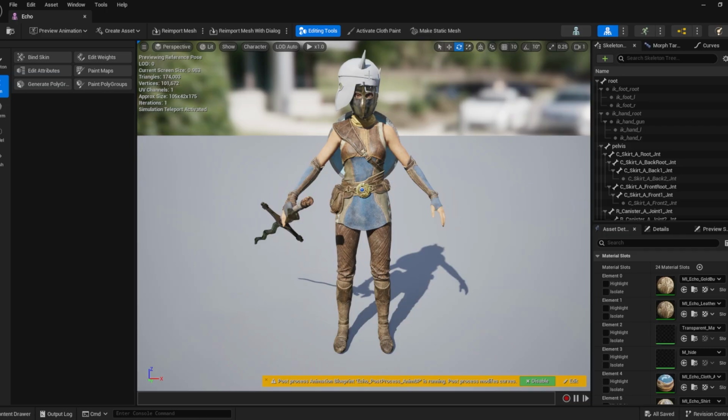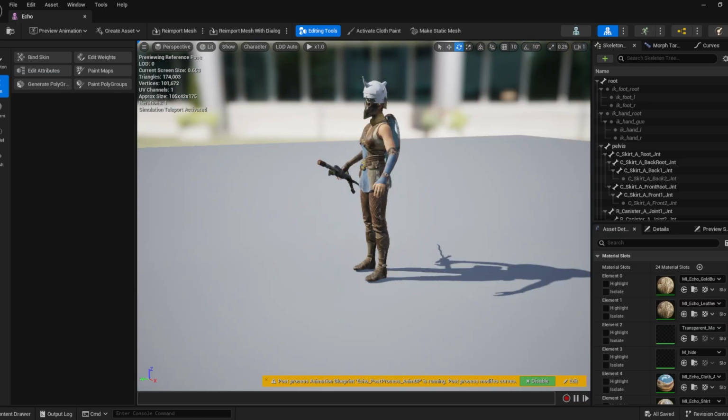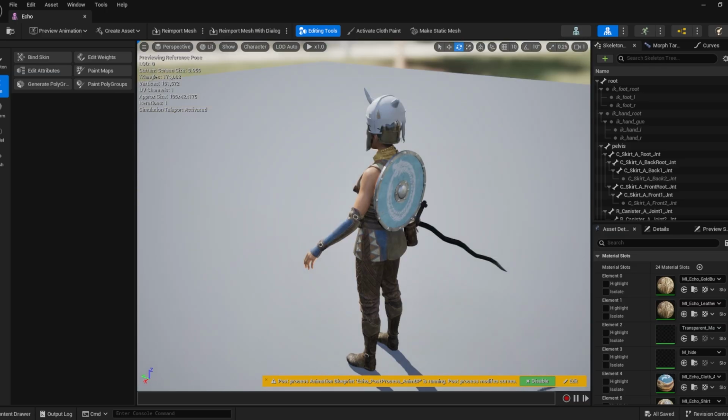Ignore that helmet, that was an early prototype that I just haven't taken off yet. So another member of the team, Ryan, made the helmet and the sword. I made the shield, as I mentioned earlier.